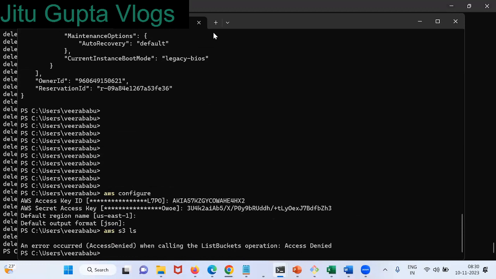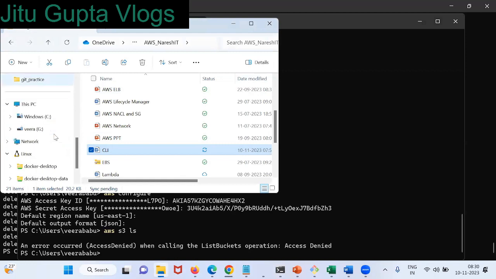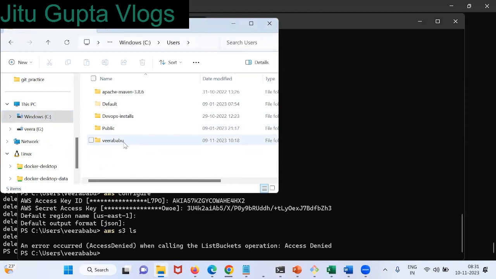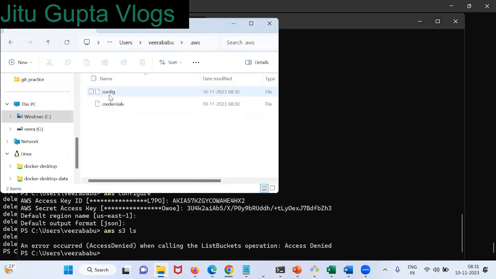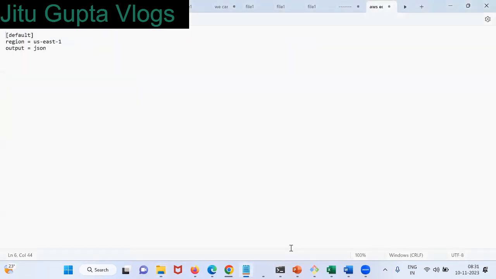So now where these credentials are going to be stored, we can go and check. If your CLI is not working, don't worry. Go to users and go inside. There is a .aws folder. Okay. Go inside, config and credentials. If you open the config with Notepad, this is the region and output. If you want to check credentials, they come from here.